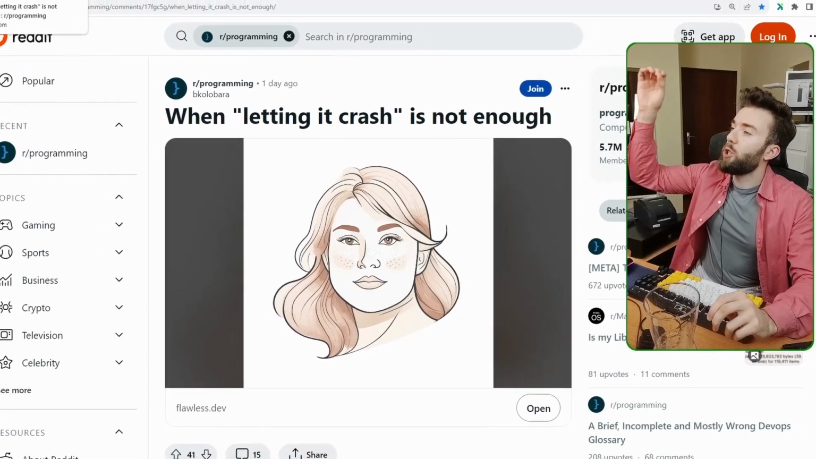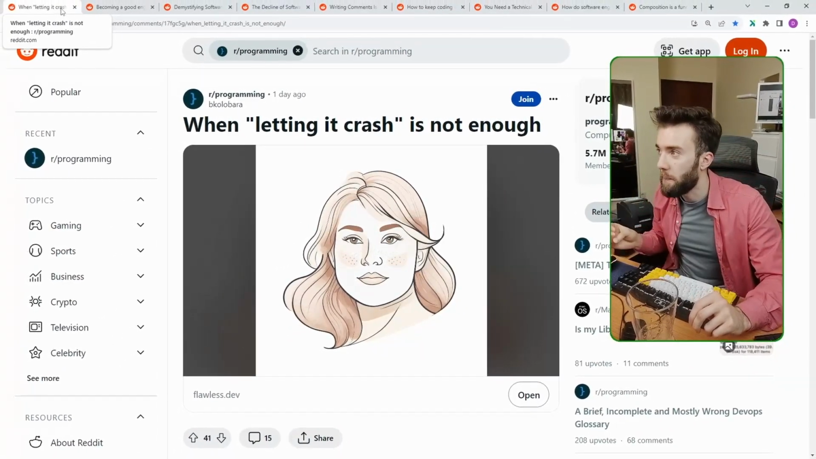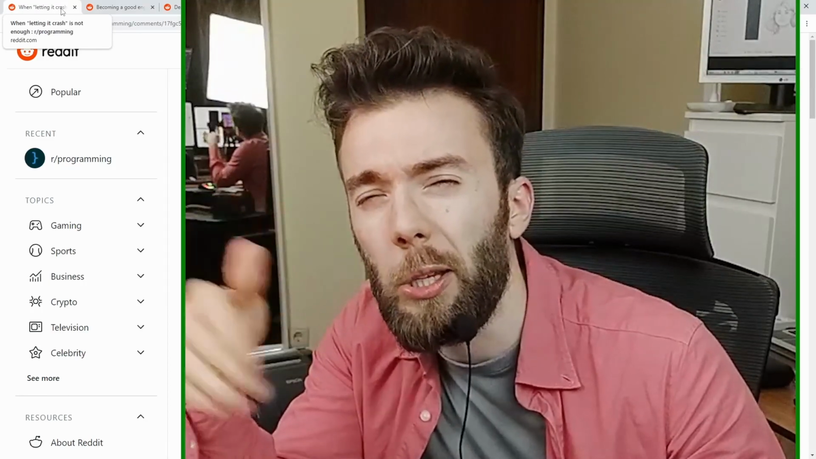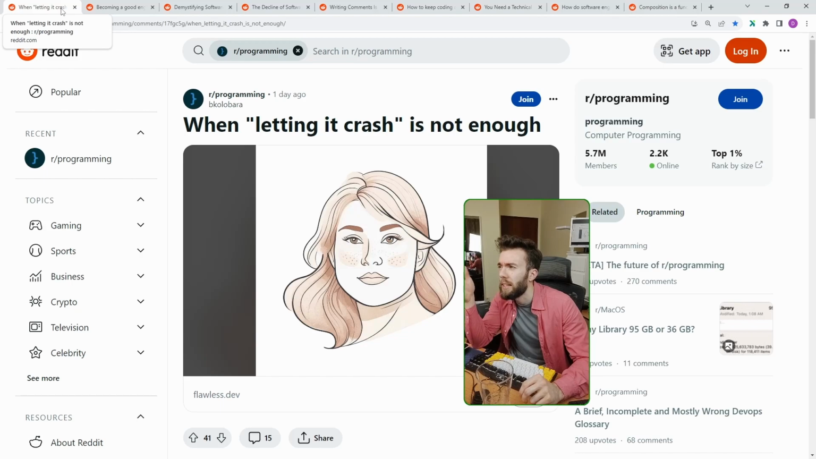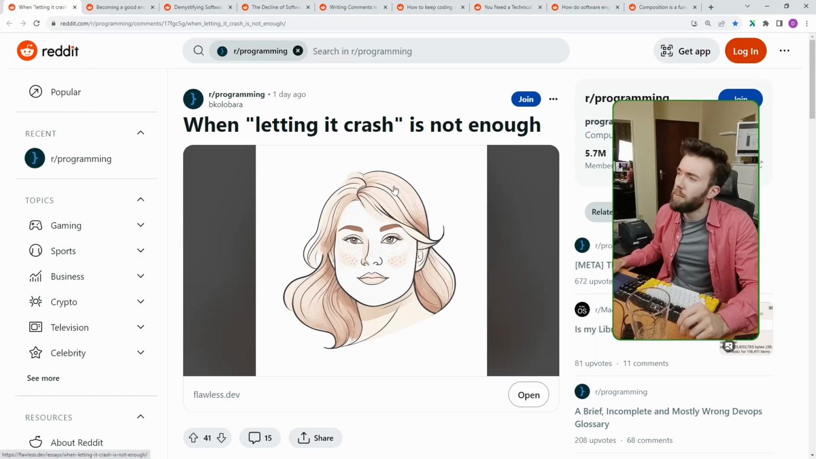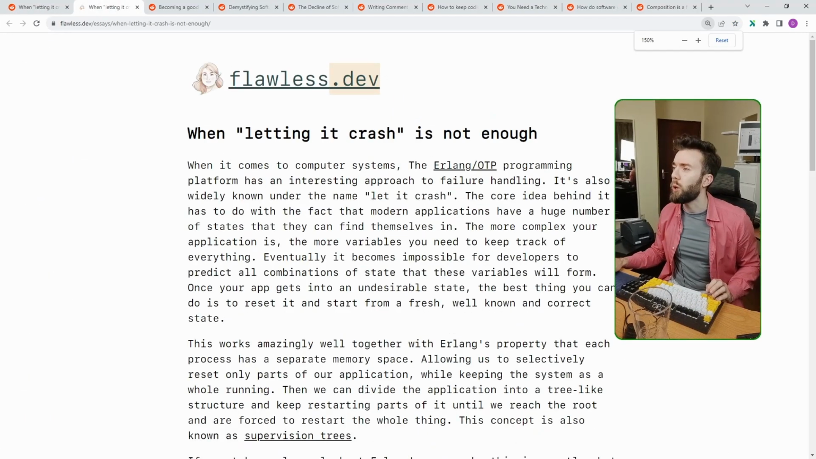When letting it crash is not enough. What's beyond letting it crash then? And what does this woman have to do with crashing? Let's see. I'm confused. Oh, so clean.